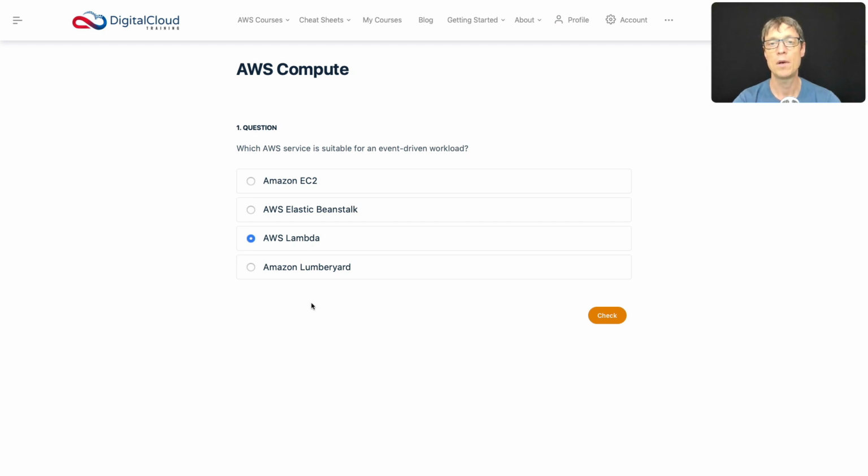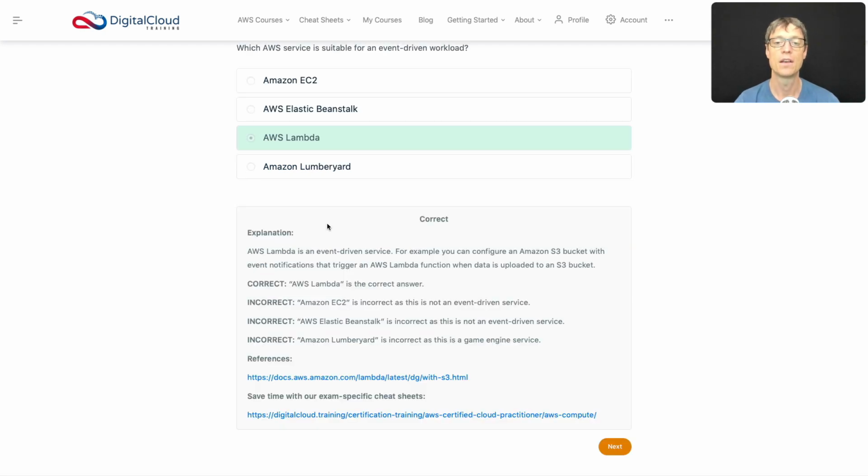But it does pop up, and there's quite a few services that do pop up as incorrect answers, which is why I always recommend to my students to go through the services on AWS at a really high level just to understand what they are. Even a paragraph description can help, and then you'll be confident. You'll say, well, I know it's not Lumberyard, so I've chosen Lambda. I'm pretty sure that's the correct answer. Let's continue. So yes, that is the correct answer, and Lambda is indeed an event-driven service.